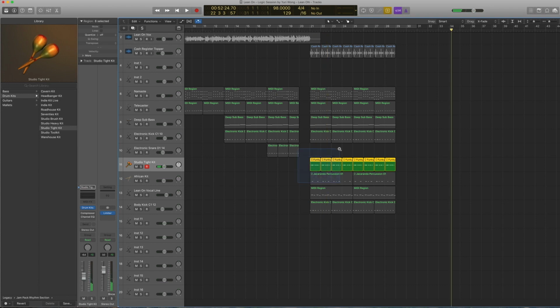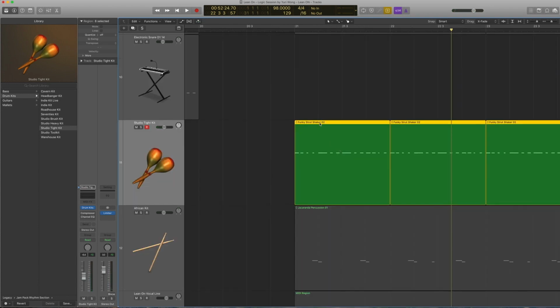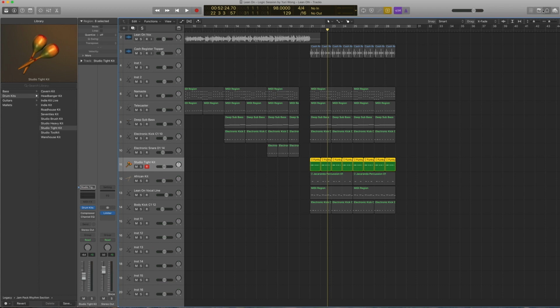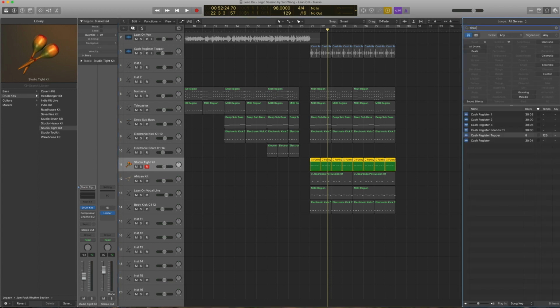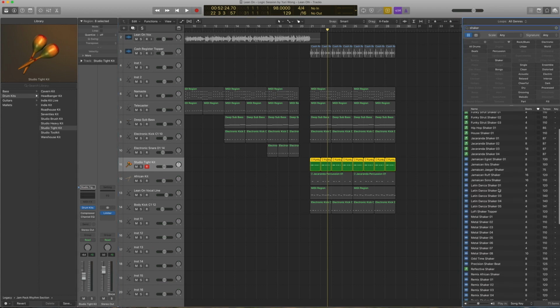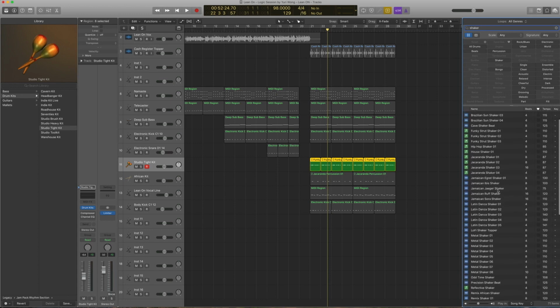So this one is called Funky Strut Shaker 02. It's also an Apple loop. So you go to shaker and you just muck around, look around and see what you've got. And I found one called Funky Strut Shaker 02. And this is a MIDI track. You can see from the green ones as opposed to the blue ones that are audio.